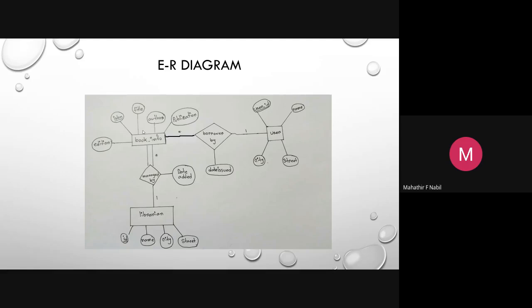All of these are the attributes of the book info, right? Another thing is, here you can see that ISBN is underlined, and attributes are always put into elliptical circles, ellipses. ISBN is underlined because this is the primary key of this entity. And what is a primary key? In our university, suppose my name is Mahathir, right? There are more students named Mahathir.